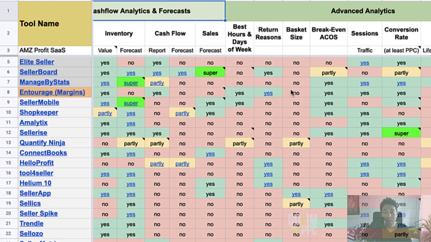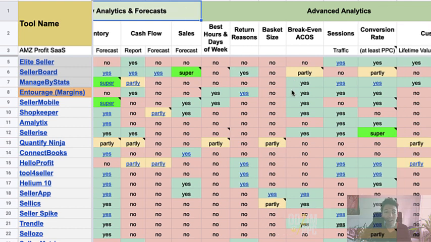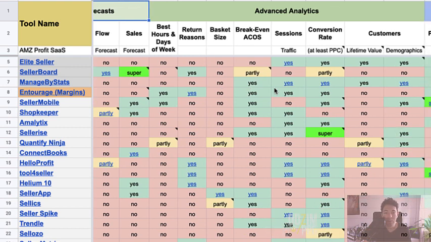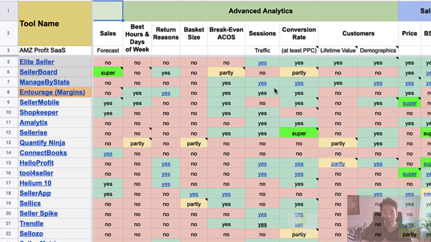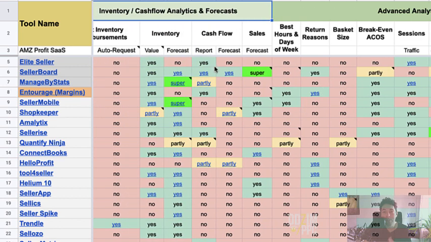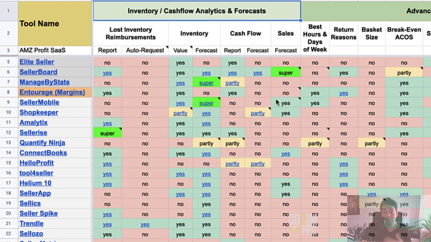They will forecast when your inventory will run out, and also sometimes they let you analyze your cash flow as well as predict your cash flow or predict your actual sales. Some of the tools also report your lost inventory or damaged inventory so that you can request certain reimbursements from Amazon, and some of them even let you auto request those reimbursements.